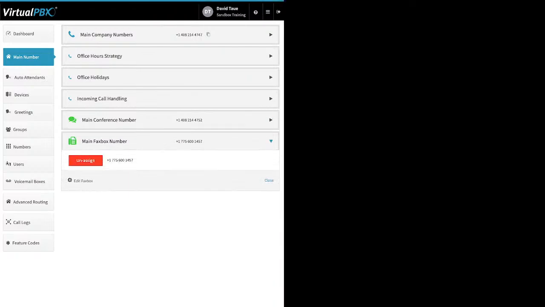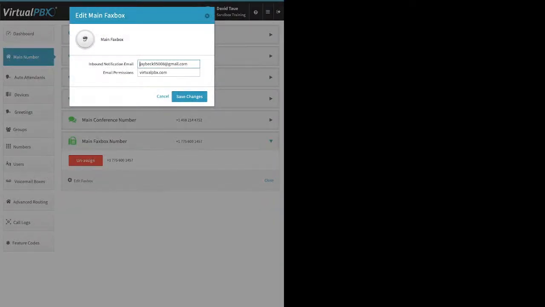Main fax box, you can only have the one fax box number. Once you've added a fax box number, you can click on Edit Fax Box. First is inbound notification email. You just want to put an email address there. And then whenever a fax comes into the system, this email address gets a notification saying, hey, a fax has come through, as well as a PDF attachment. Right? They can just double click on it and look on there. Now, if someone dials your fax box number, right, hears fax tones and then hangs up, this email address is going to get a notification for a failed inbound fax attempt.